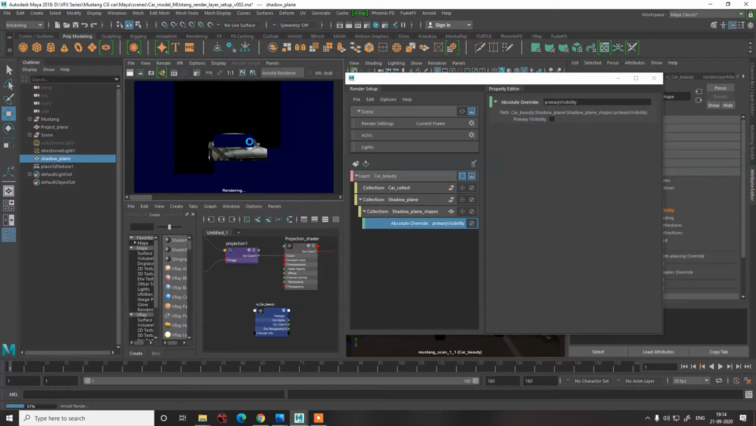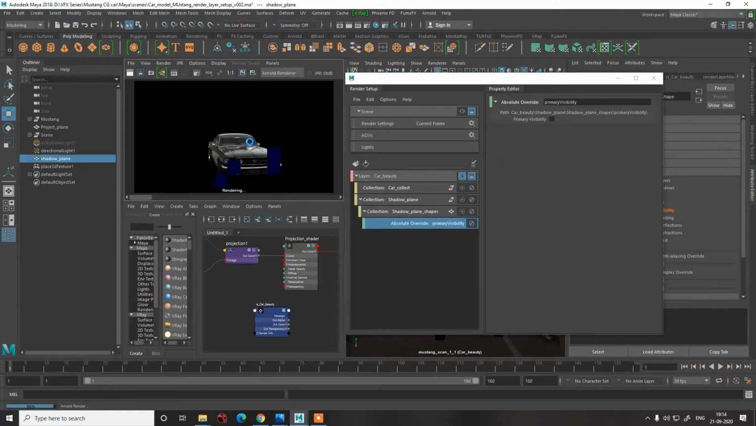So let us just compare if there are any changes happening. No, there is nothing happening. Let us just check in alpha. Now you see that we have our car separately, which we want, and we are happy with this layer.